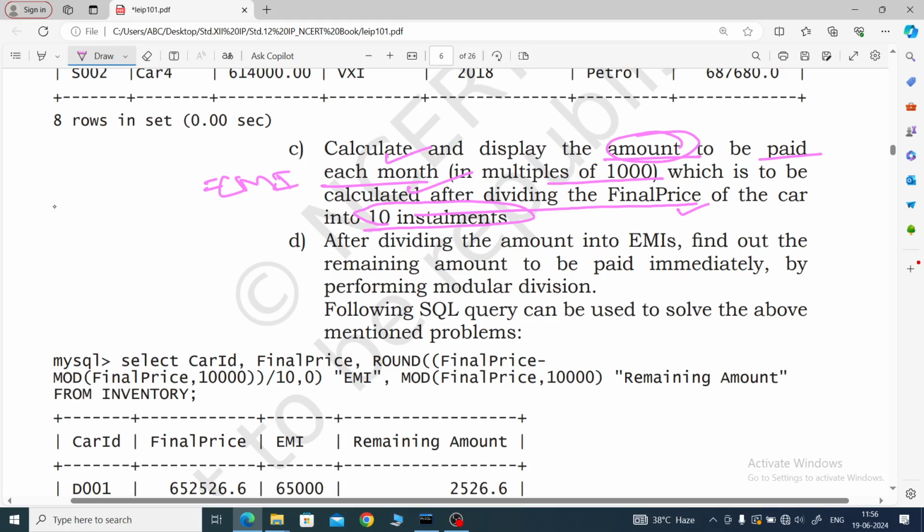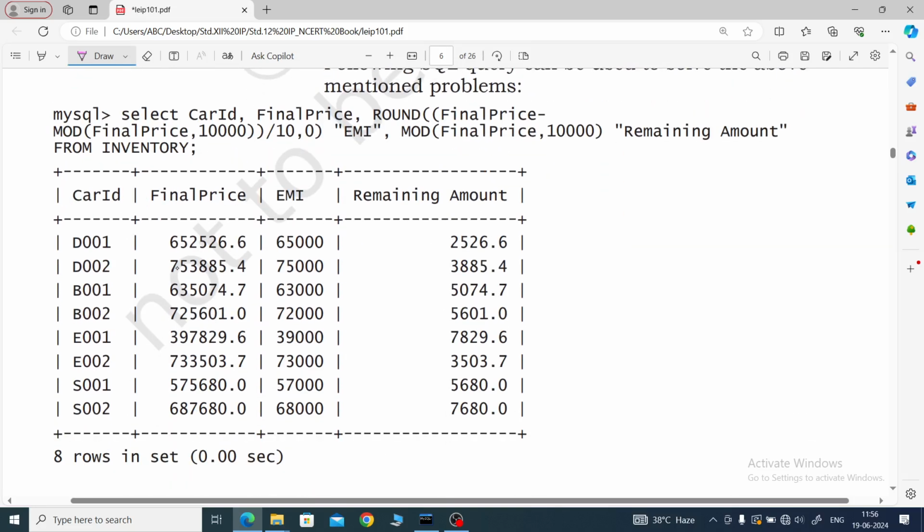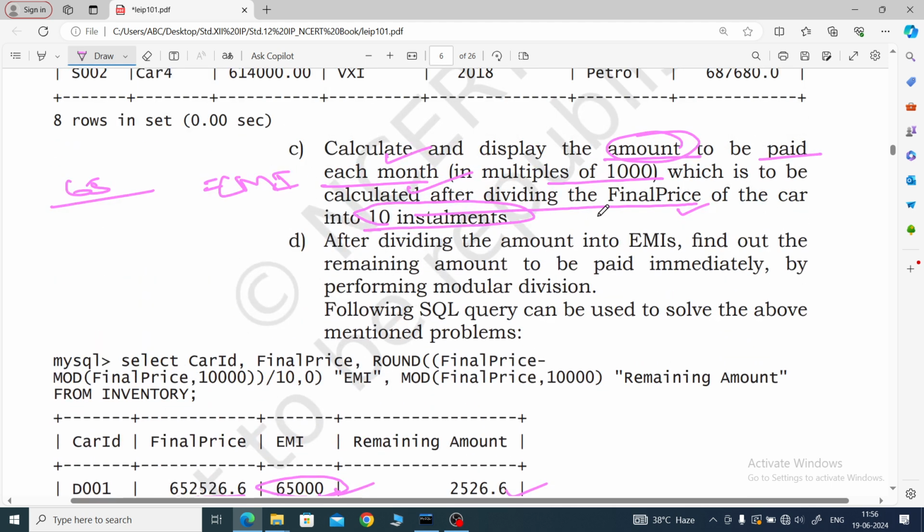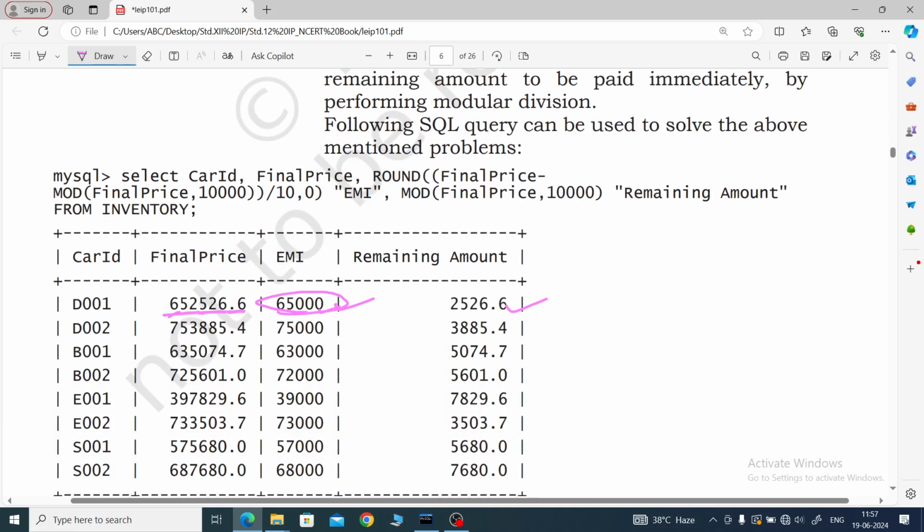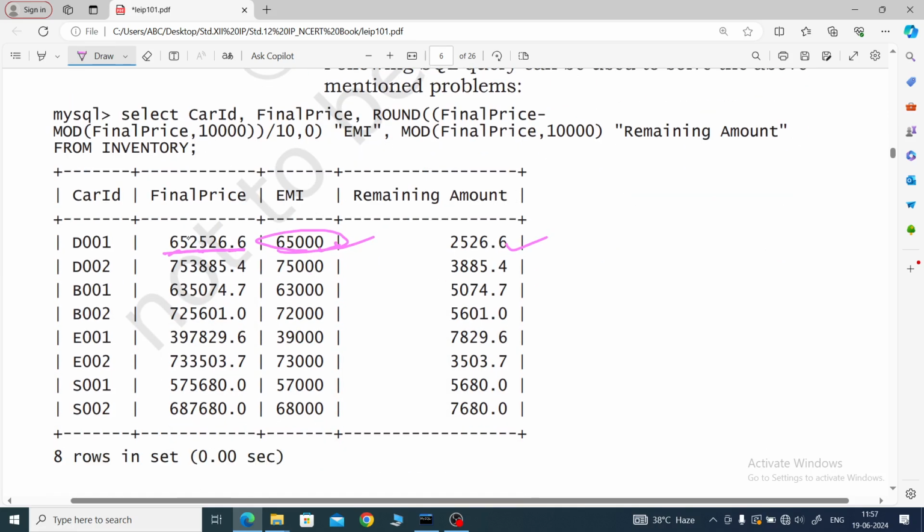So listen, 10 months whenever you are paying, you have to divide it. Suppose this is the final price, 6,52,526.6. How are you getting this EMI? Then the remaining amount is this. This one you will take as 10 months, 10 EMIs, because the question told you to take a round figure in multiples of 1000 only. So multiples of 1000, how will we get it? That's why you divide it.